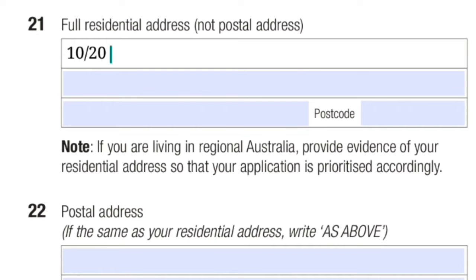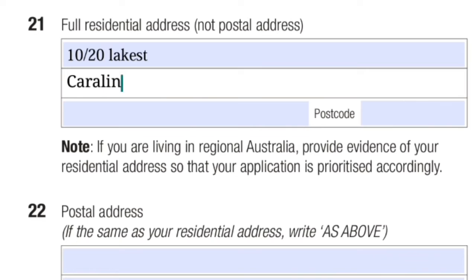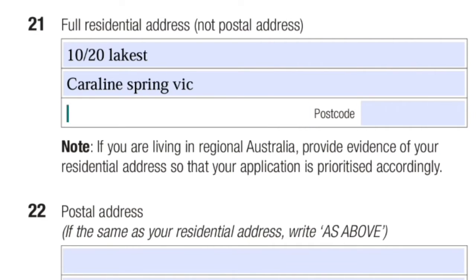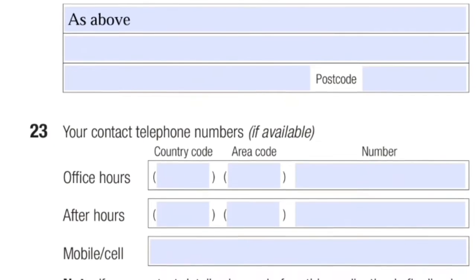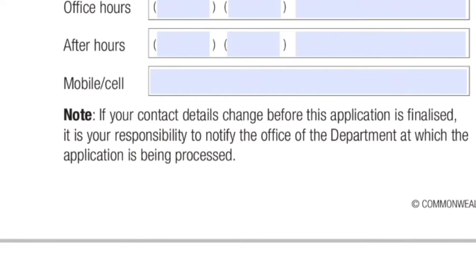In question 21, write the full address of the sponsor. In question 22, write the full postal address of the sponsor. If this address is the same as the previous question, write the words "as above". In question 23, put the contact numbers of the sponsor.